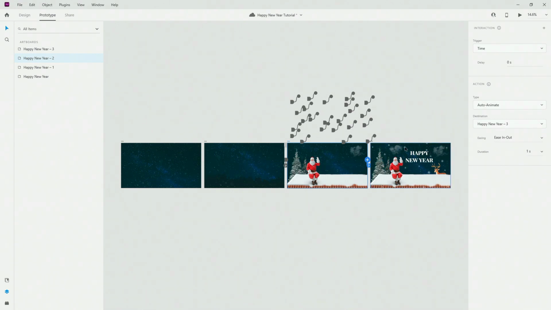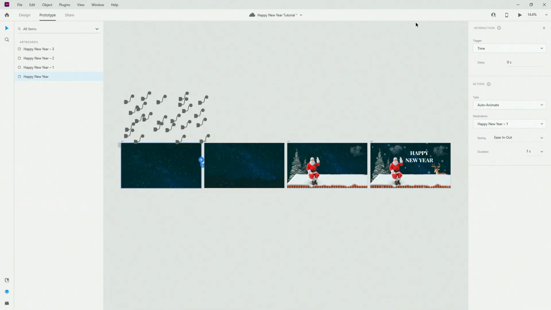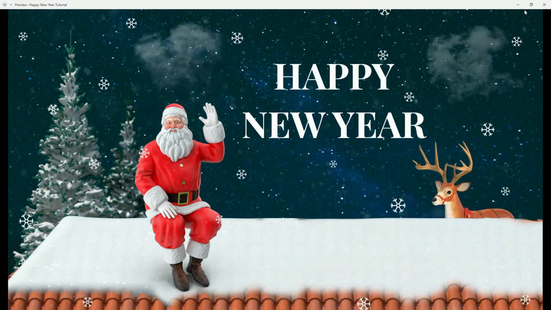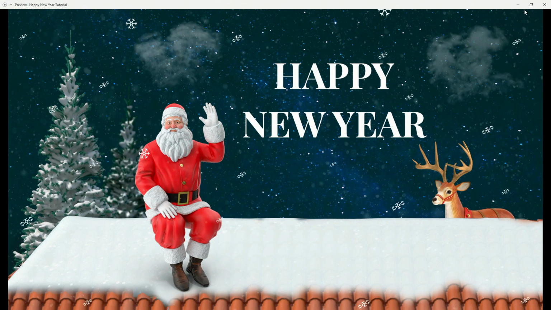Obviously you can add some navigation here if you want to. You can add some button to take you to another place if you want to create a real website, but as I said, this is just for fun. When I hit preview, you can see how it looks like. We have all of these elements popping into place, and we have crucially all of these Lottie icons animating and moving around just like this.